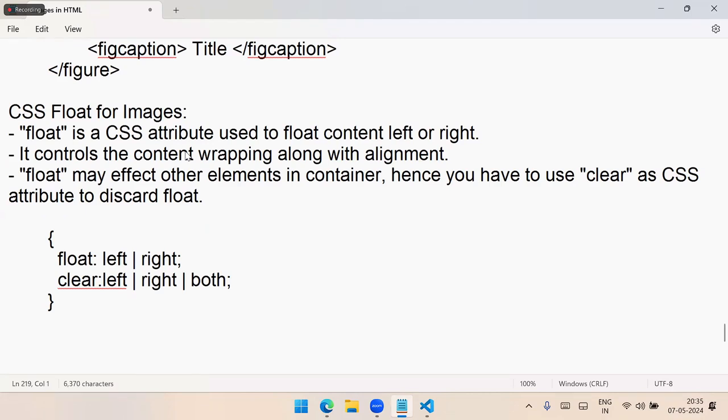While working with images, one more regularly used option is float. Yesterday I showed you align. Align can be left and right. But if you are keeping content inside containers like figure and figcaption, align will not work. Align will work only directly if the image is present. If you are keeping that in another container, then align will not work. Then you have to manage that by using the float option.